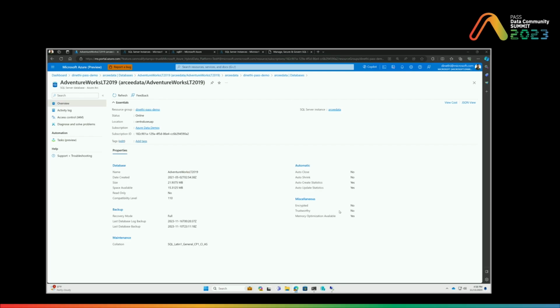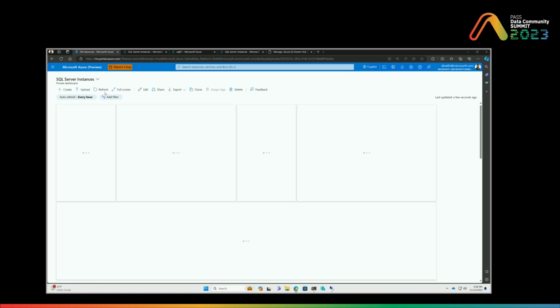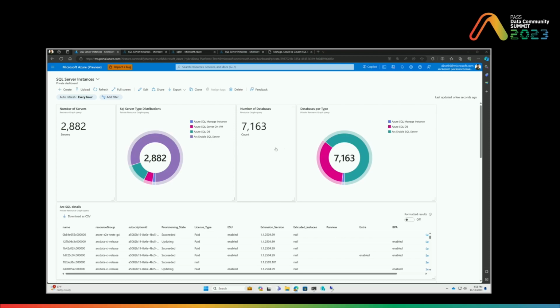The power of Arc enabling all your SQL Server really shines when you can write a KQL, a Kusto query, to get a list of these servers at scale. So that's the dashboard I want to show you today. If I go back to my, sorry, I need to switch between. So this is the dashboard that you saw earlier as a screenshot.